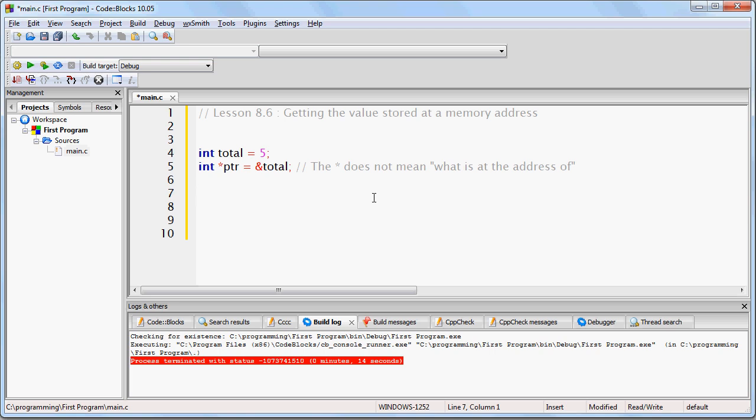When you use the pointer later on in the program, like say I have printf the value is %d, and I write star PTR, here is where it means what is at the address of. So this is important. Why are we putting the star here? Because if we didn't, we're going to try to print a memory address. By putting the star in front, we're saying, no, we don't want to print the memory address. We want to print what is at the memory address.